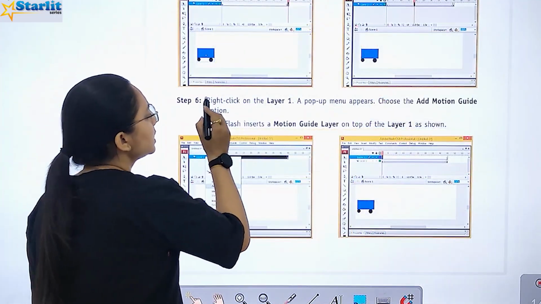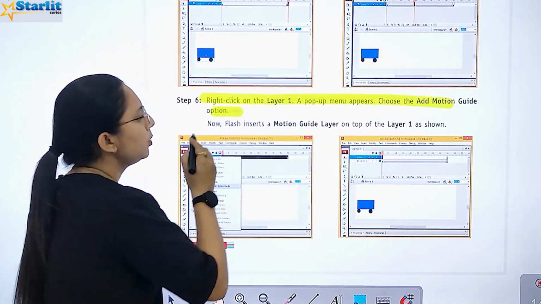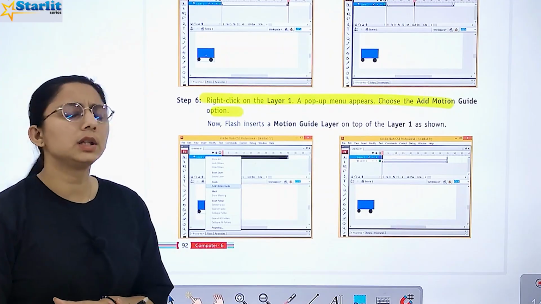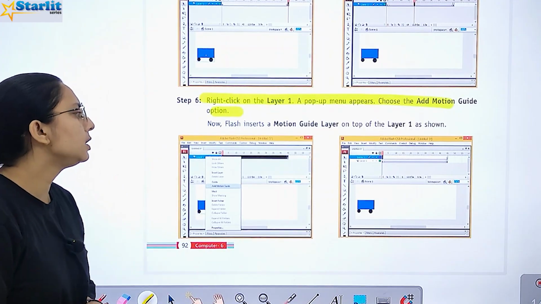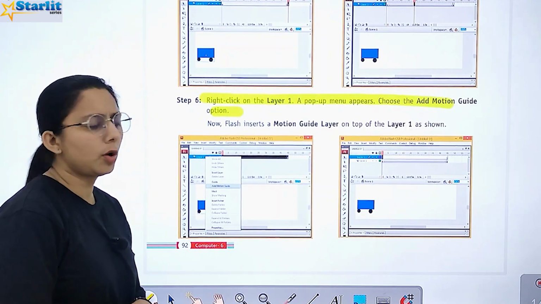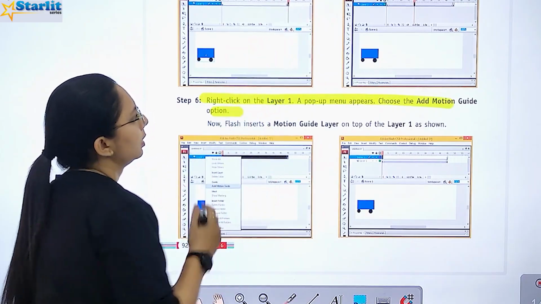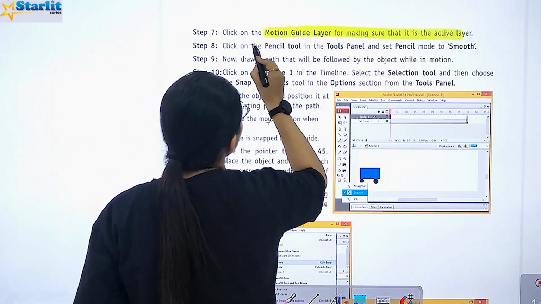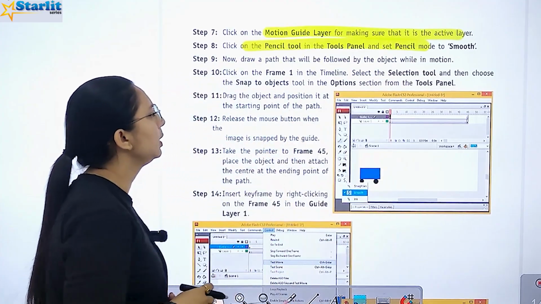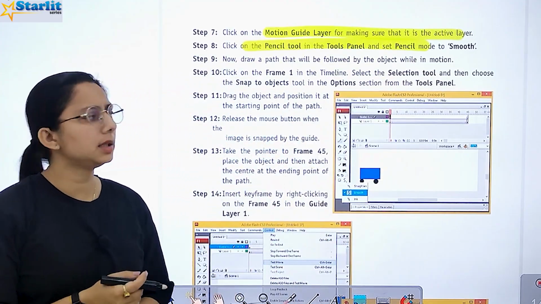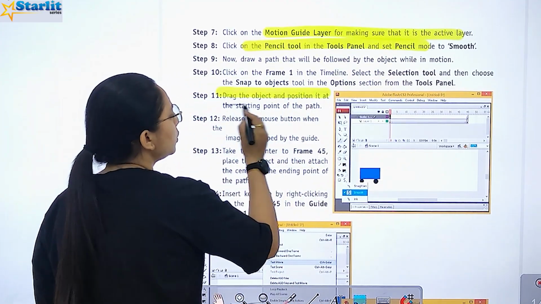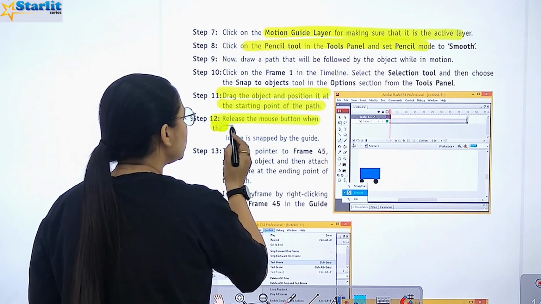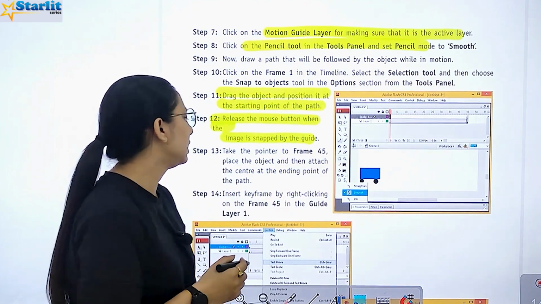Now step 6, right click on Layer 1, a pop-up menu appears, choose the Add Motion Guide option, right? So Flash inserts a motion guide layer on top of Layer 1. Now click on the motion guide layer for making sure that it is the active layer. The pencil tool in the tool panel will be there. Click on frame 1 in the timeline. Drag the object and position it at the start. Release the mouse button. The object is snapped by the guide.